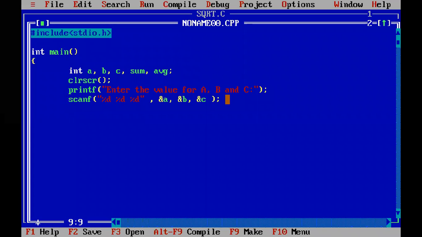Now since we are done with reading the values of a b c, now what I am doing is I'm first calculating the sum. So as I said, how do you calculate the sum? Simply a plus b plus c. This is how you calculate sum.